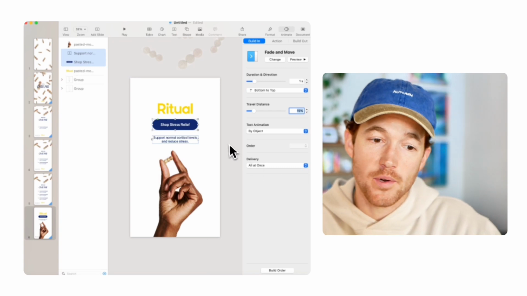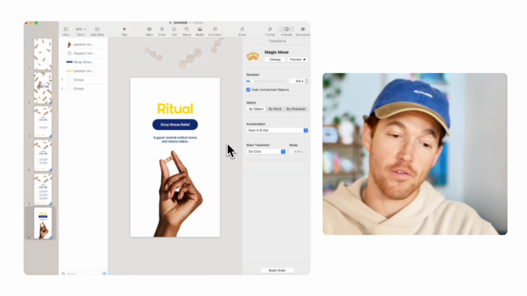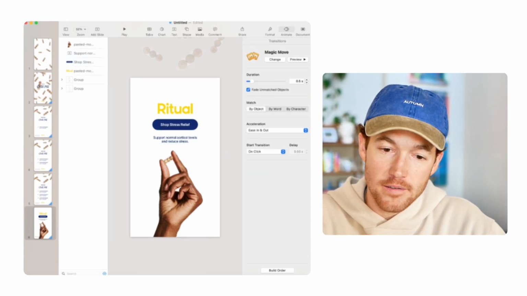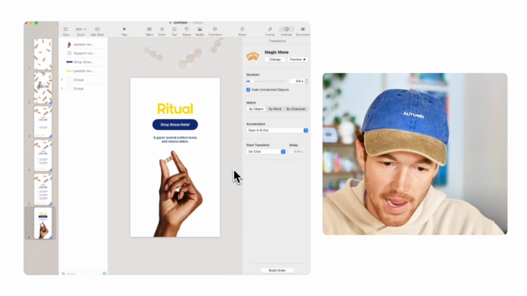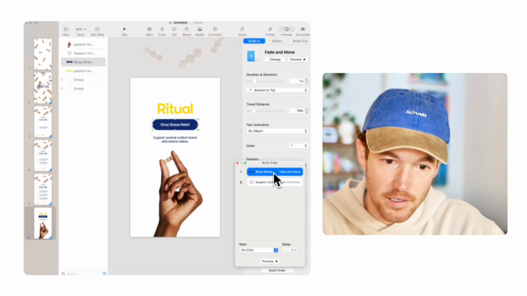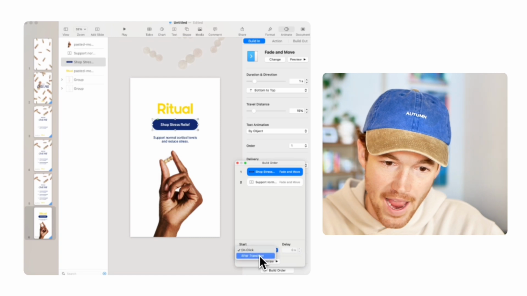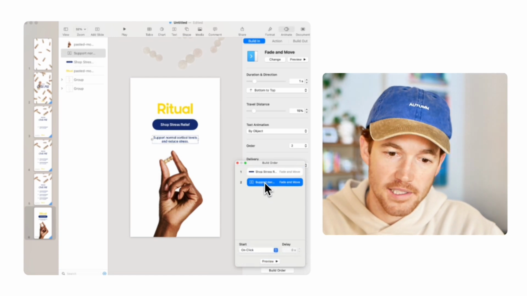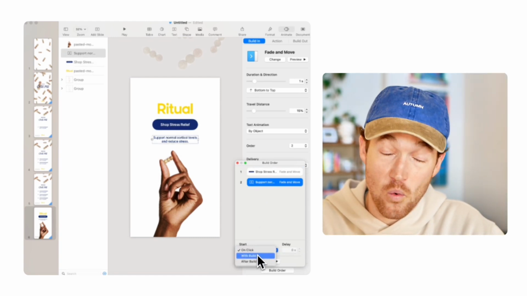And then what I need to do is I want these things to fade and move on after the initial animation. So I'm just going to click back into that build order tab, and you're seeing this button is going to come on. Right now it's on click. I'm going to change it to after transition. I'm going to click into this second layer, and I'm going to say with build one.